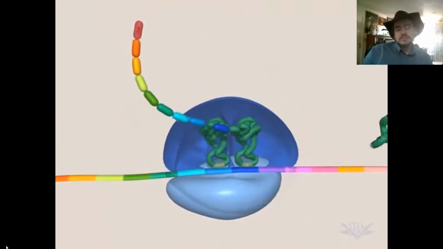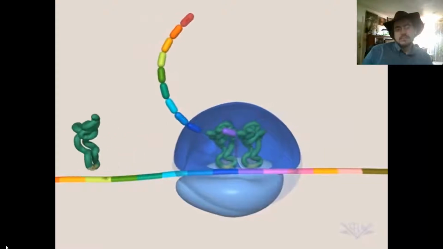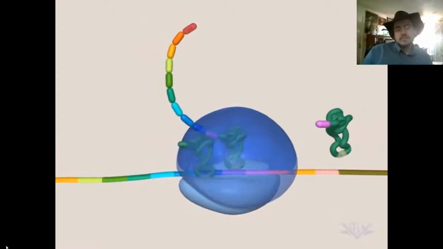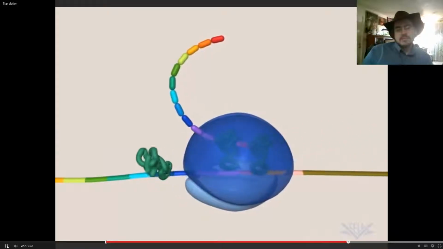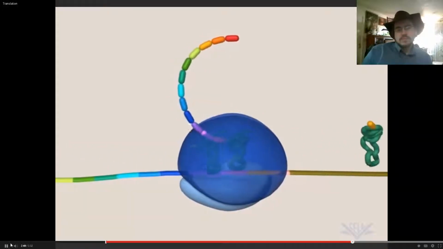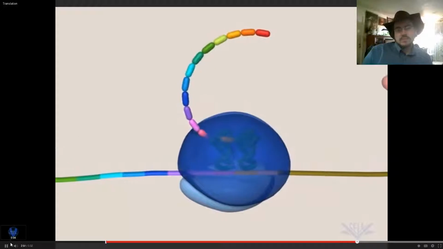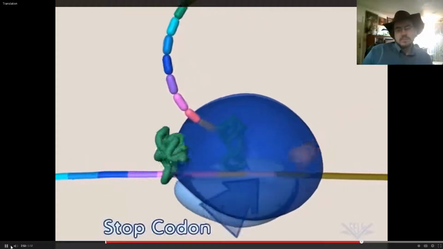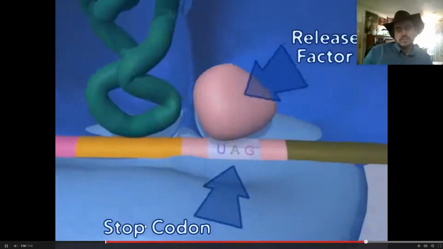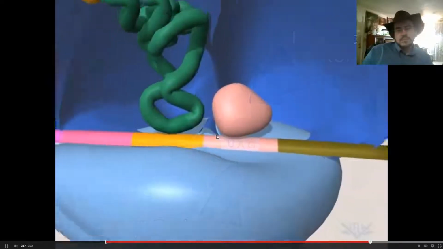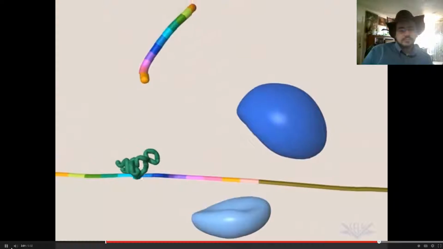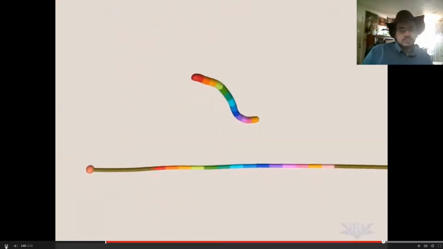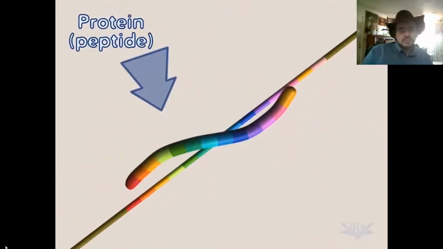As elongation continues, the growing peptide is continually transferred to the A site tRNA. The ribosome moves along the mRNA, and new tRNAs enter. When a stop codon is encountered in the A site, a release factor enters the A site and translation is terminated. When termination is reached, the ribosome dissociates and the newly formed protein is released.